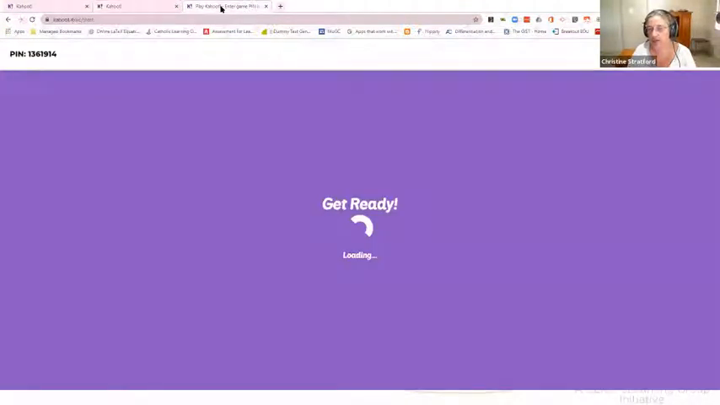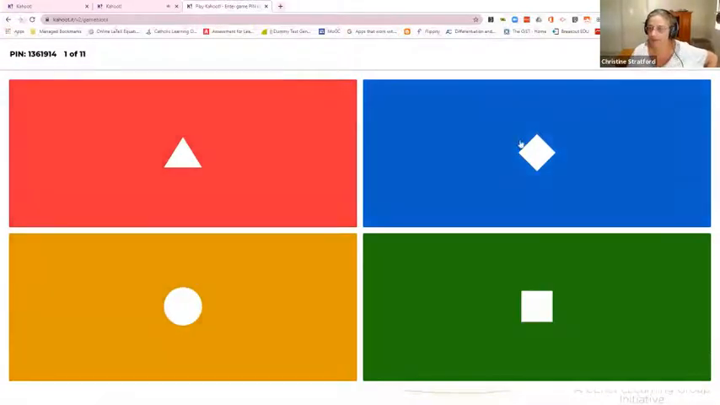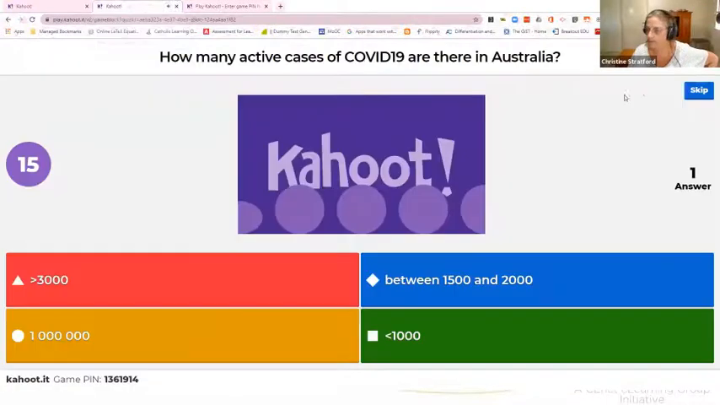You'll see that your screen is now going to get ready, and this is where you need to be able to flick between screens or have 2 tabs. So you've got your 4 colours. So, how many active cases of COVID-19 are there in Australia? Hit whichever you are, see how you're going.